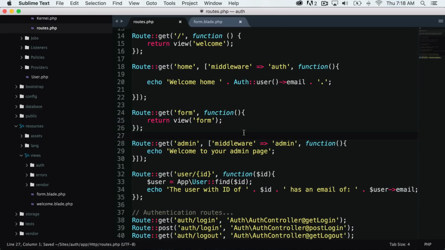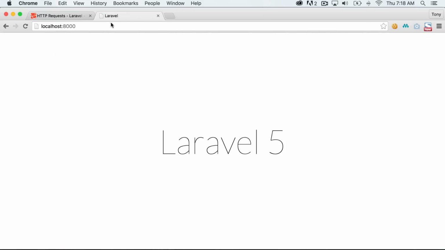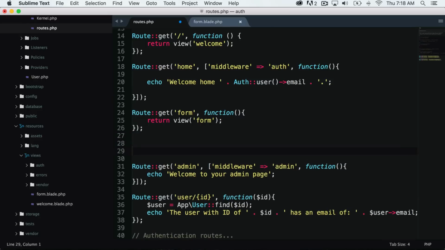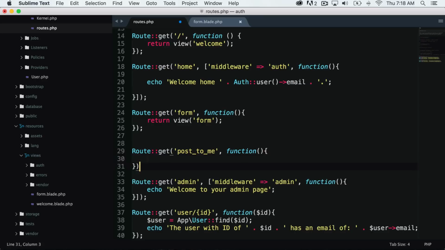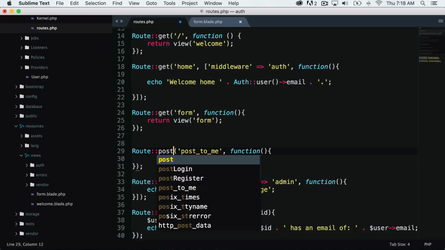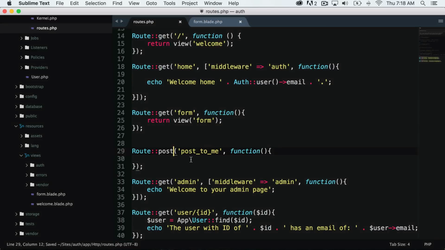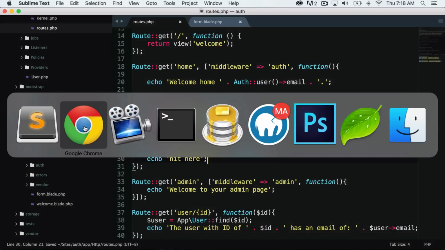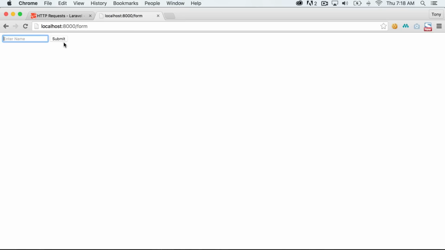And let me save my routes.php, and let's try and hit that route. So localhost 8000/form. And sure enough, we have our form. So now we need to create our route that gets posted to. Get post to me. And this will need to be a route post. So let's save that, and let's just echo out hit here, just to make sure that we are submitting to that location. So okay, so we have hit here.